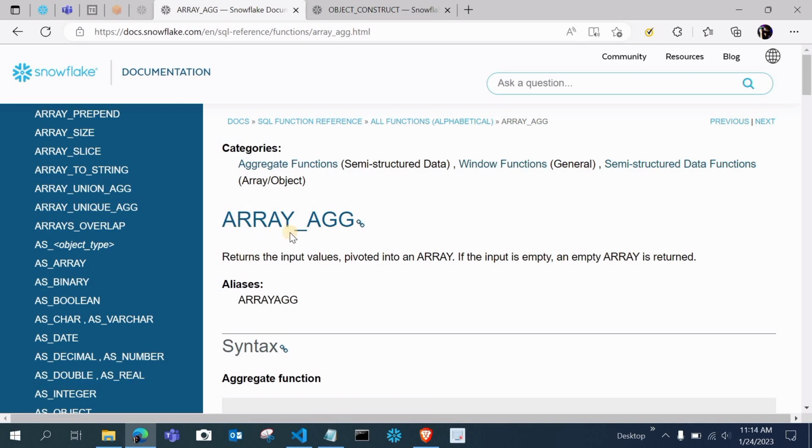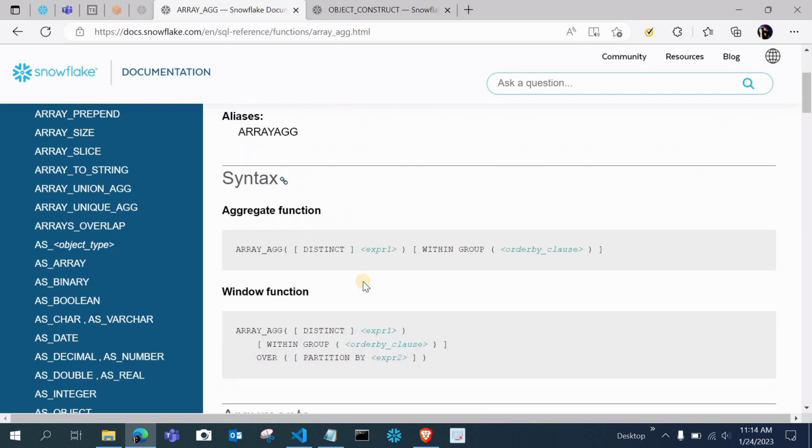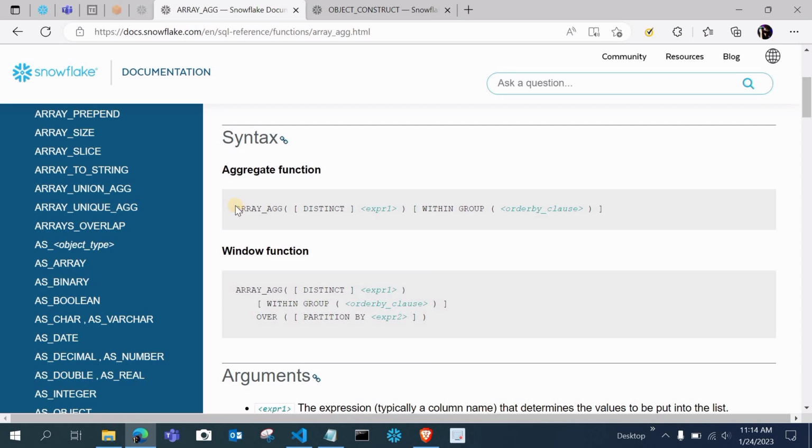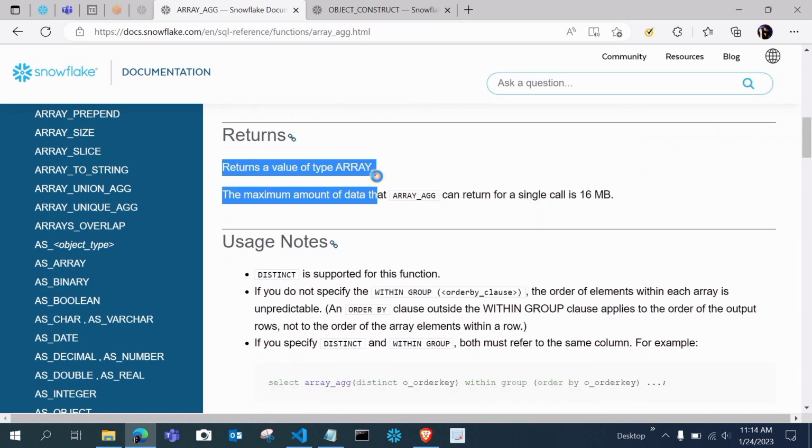So this is basically ARRAY_AGG, and it returns the input values pivoted into an array, meaning changed into an array. If the input is empty, an empty array is returned. Let's see the syntax. This is the aggregate function, this is DISTINCT, and this is an expression, and you can use the ORDER BY clause here, and this is basically about the window function. You can see it returns a value of type array.